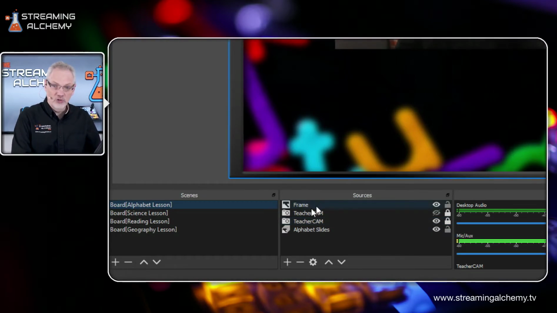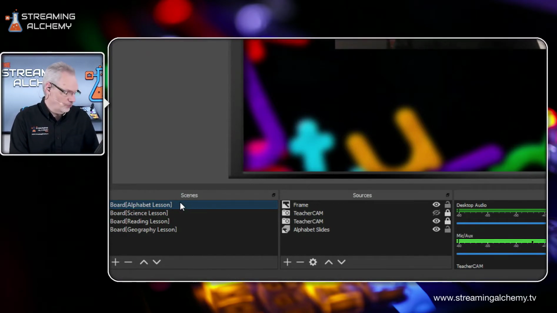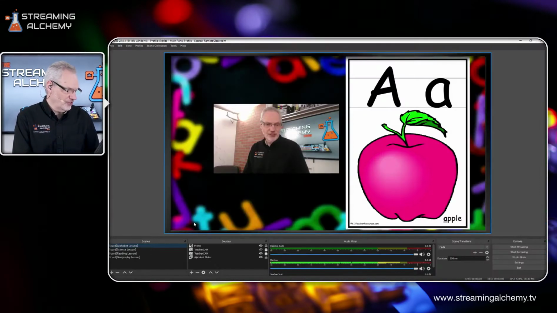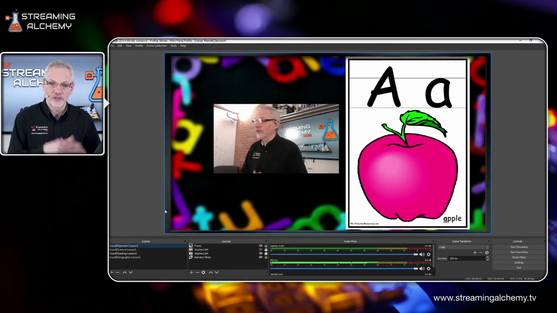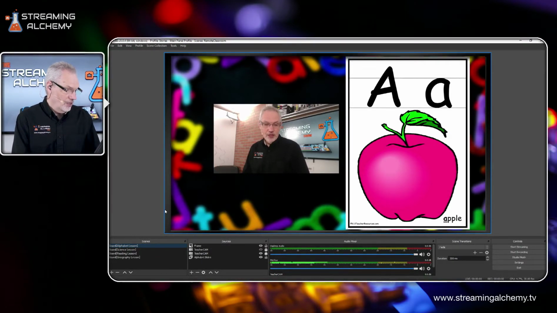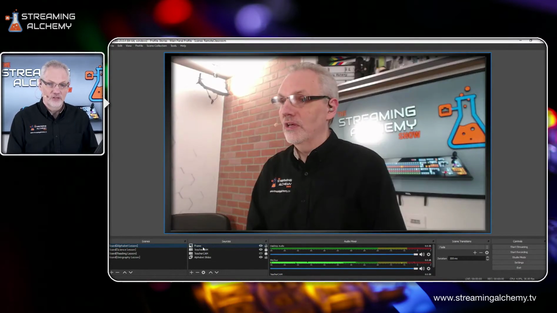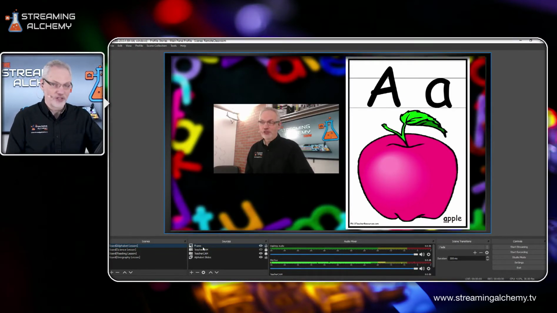So if you look at what I have set up here, we're looking at the scene called Alphabet Lesson, which we will get into. And there are four sources inside of this. The first one is the frame. That's just this grayish, blackish border that we have around the entire image that we're streaming out. Below that, then, I have a teacher's camera, and I have two of them actually. And it's important because one of the things this type of structure gives you the ability to do is to call up a full video or just have a small video.